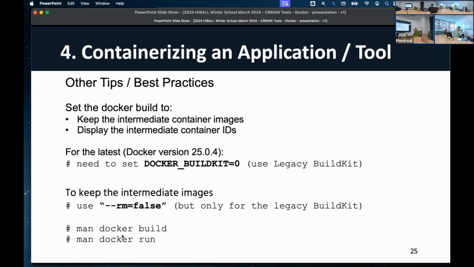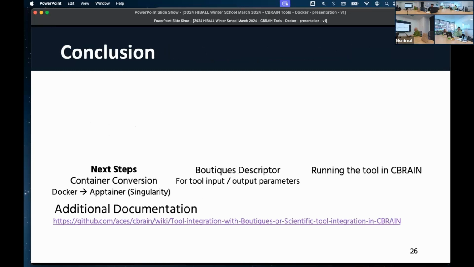Of course, if you're familiar already, man pages are always good places to check, but sometimes they're not always correctly up to date. For example, there were things about using the latest version that made no reference to the build kit and so on, so I had to find a little bit extra.